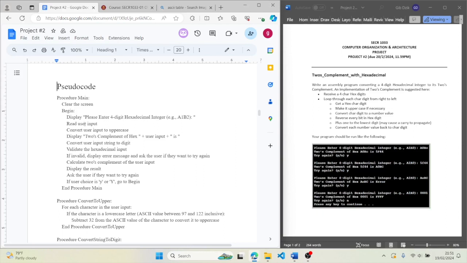Before we move on to the pseudocode, we will take a look at what we need to do on the project of two's complement with hexadecimal. We were told to write an assembly program converting a 4-digit hexadecimal integer to its 2's complement. So the implementation is suggested here.